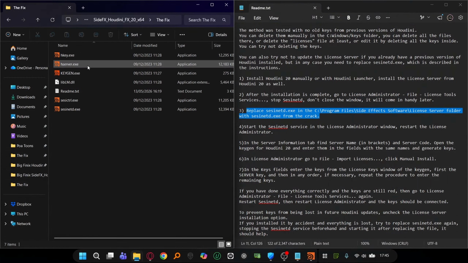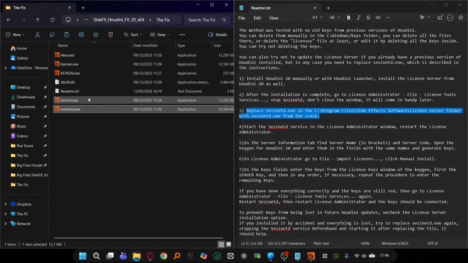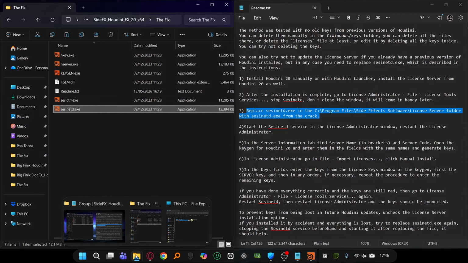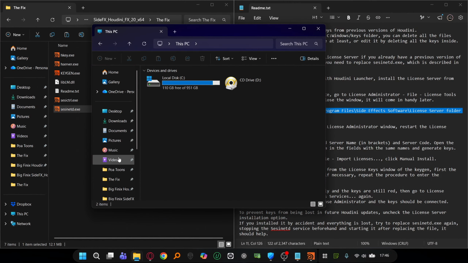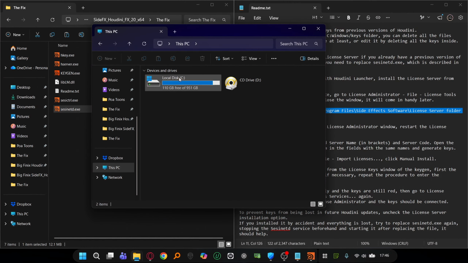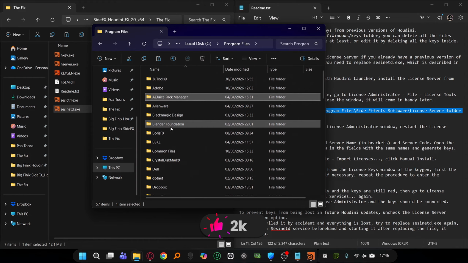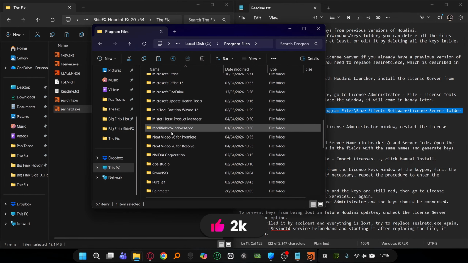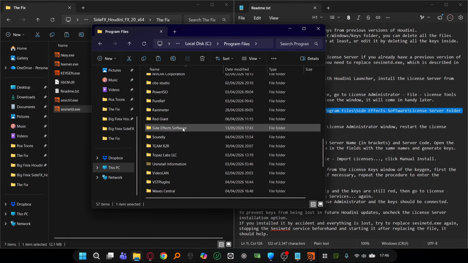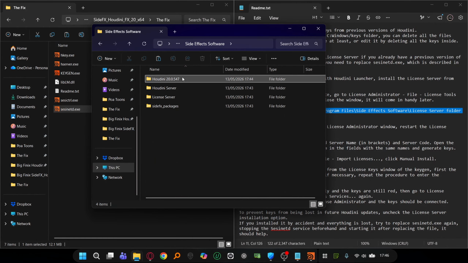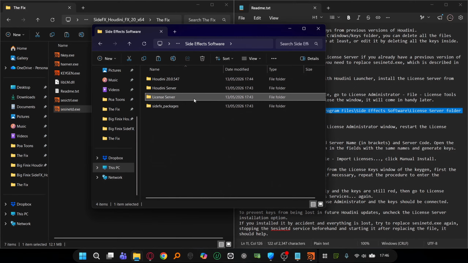So now open the fix folder where you will find these following files. Now first locate the sesinetd.exe, copy it, then follow the path where Houdini installed, and by default it is installed in drive C, then program files. Then locate side effects software folder and then paste and replace the existing one.